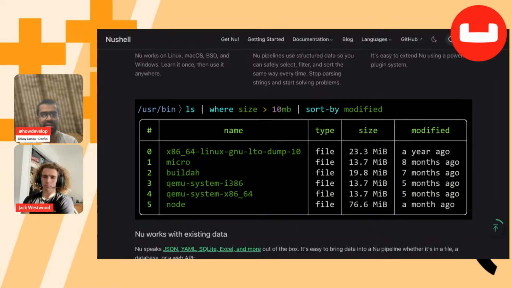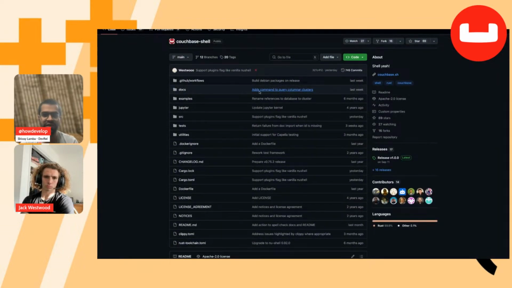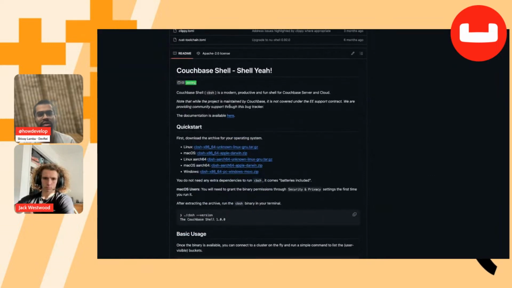So essentially, a Couchbase shell is written on top of Nushell, and again, a lot of the different capabilities, as Jake already mentioned, it's also written in Rust. So in fact, we do have an open source repository where we have shared the details on how you can actually get started with installing Couchbase Shell. So based on your operating system, you can just download the tar file or the zip file, and then go ahead and unzip it, and you should have the binary ready. And then you can always add it to your path based on the operating system that you are using.